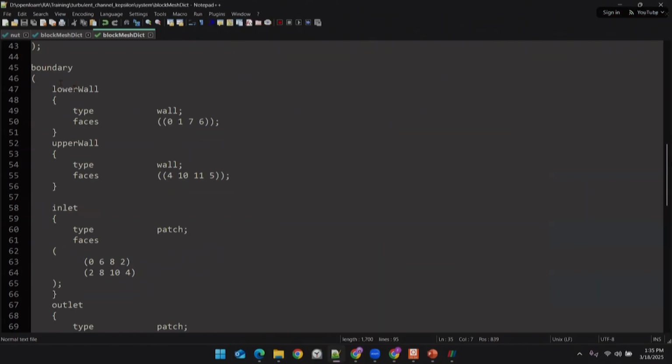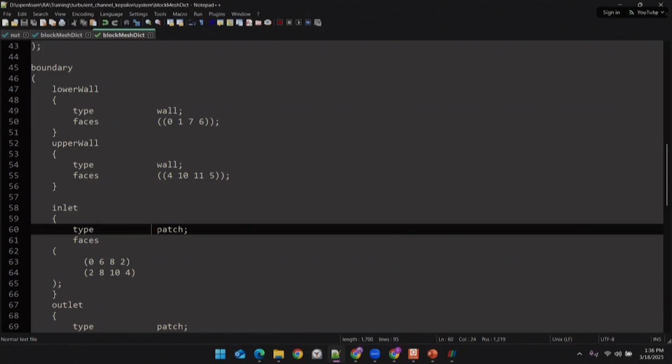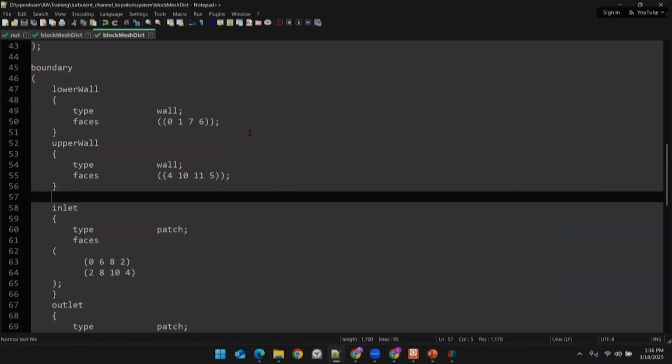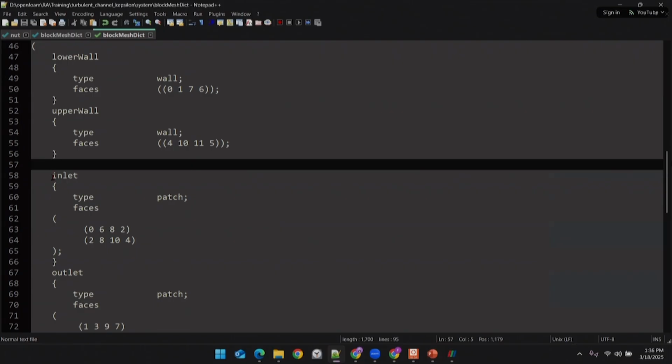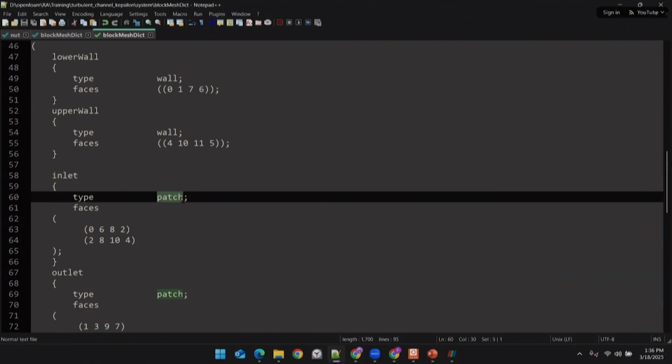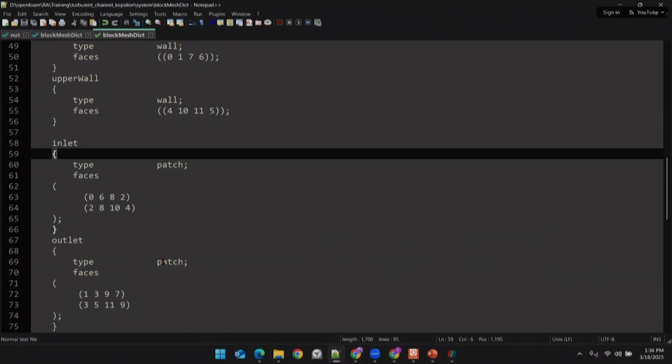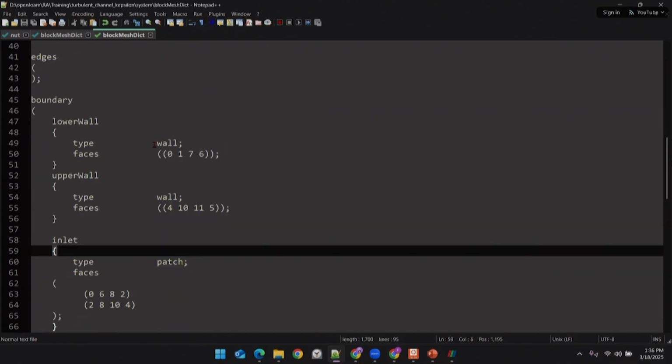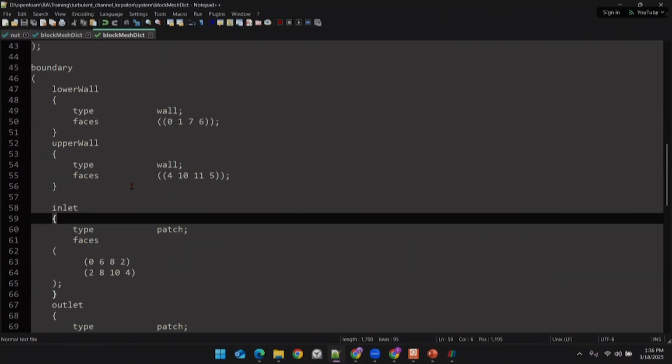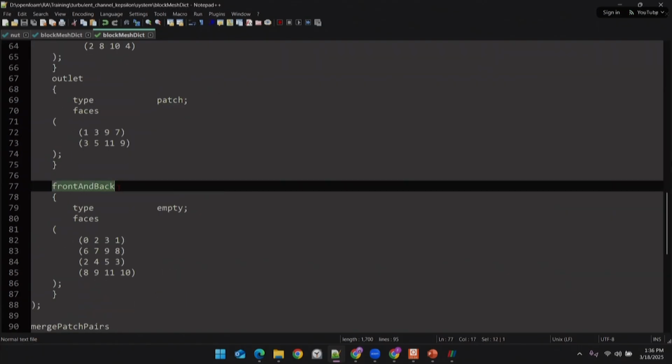Now we have named our boundaries lower wall and upper wall, and we can see that the walls are of type wall, whereas the inlet and outlet are of type patch. Whatever is not a wall is a patch. So for inlet and outlet we have assigned patch, for the walls we have assigned the wall type, and for front and back we have assigned empty, because this is our 2D simulation and we are not interested in the span-wise effect.